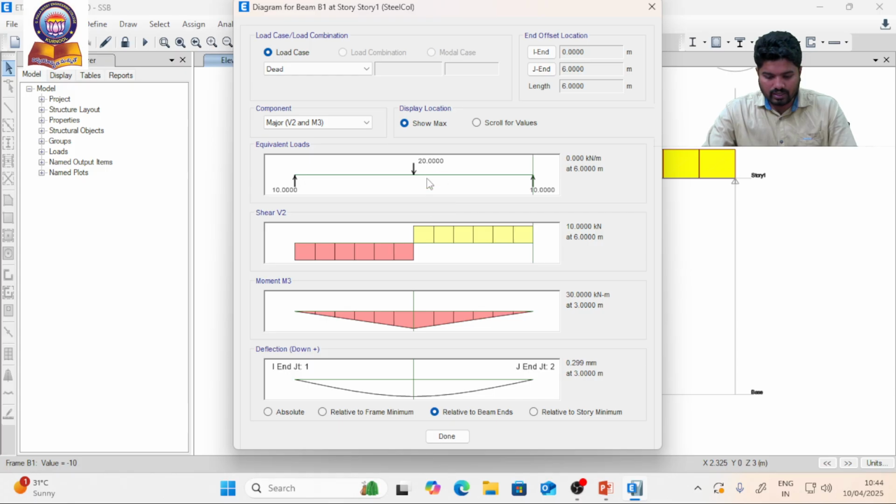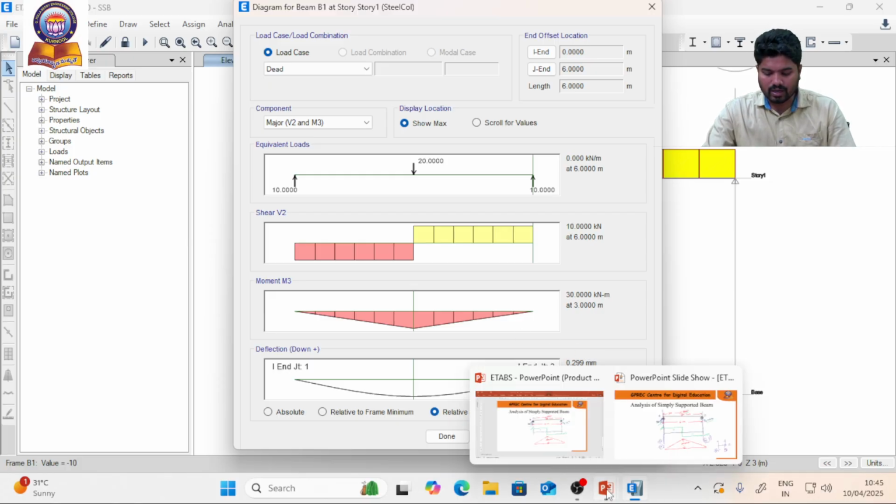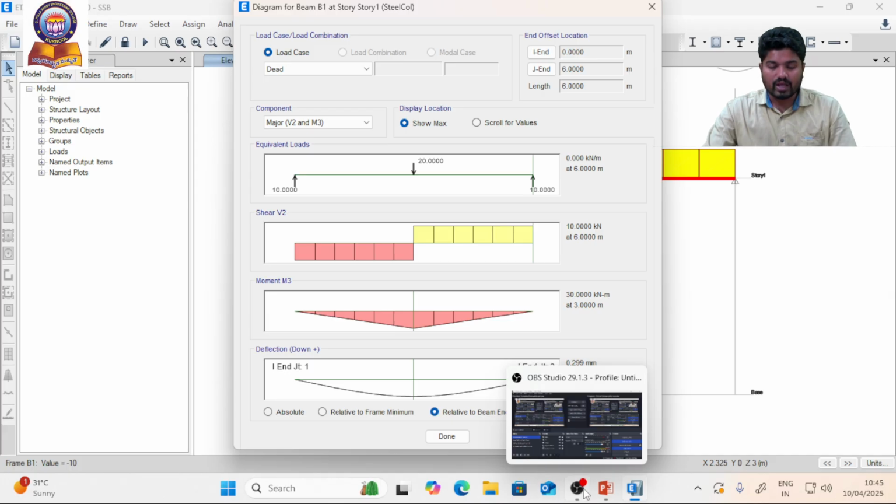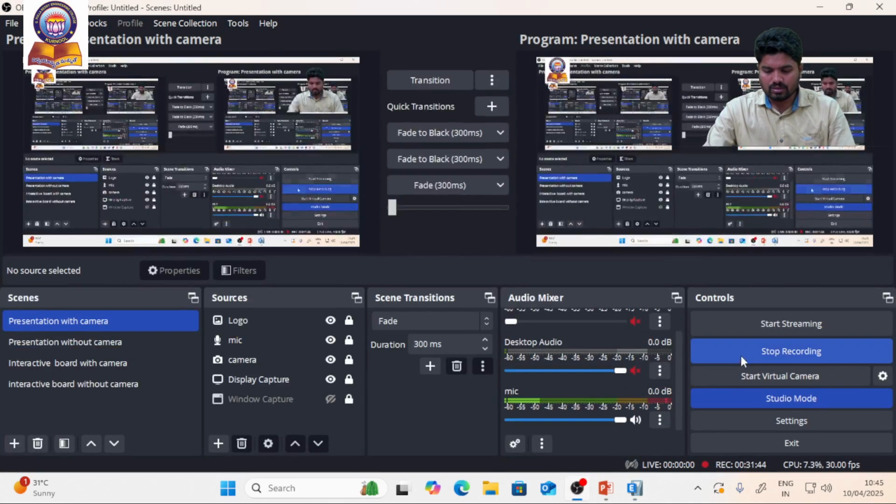So all the details we have covered in this ETABS software for the analysis of a simply supported beam by neglecting the self weight of the beam. And here you can see our deflection of the beam at the center is 0.299 mm. So this is my analysis of the simply supported beam. In the next video, we'll go to the analysis of a simply supported beam subjected to multiple loads. So thank you.